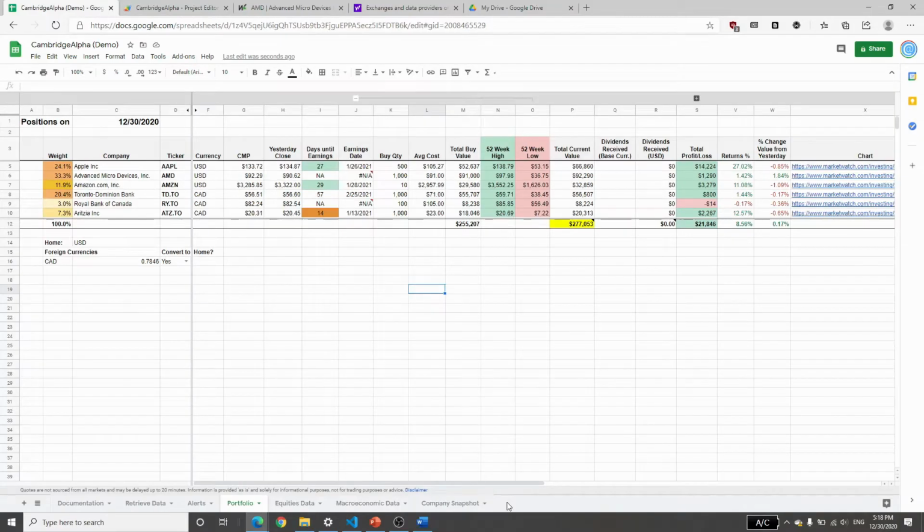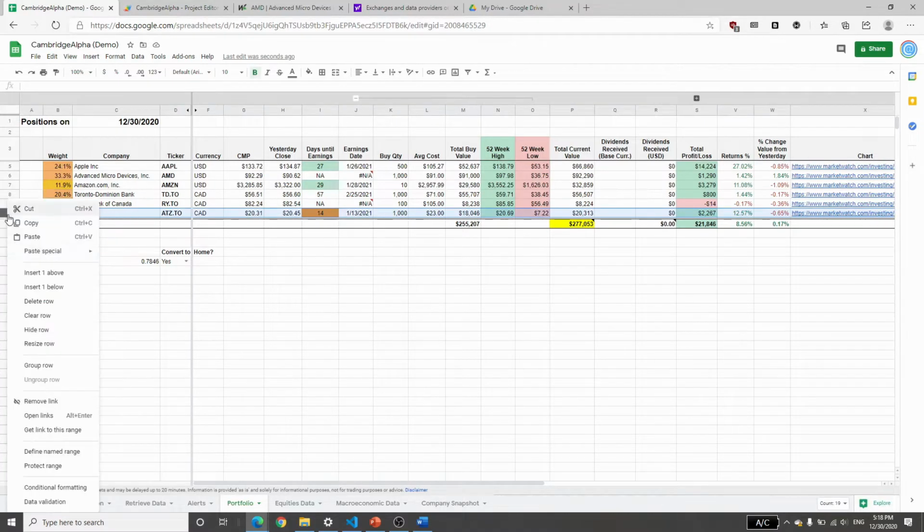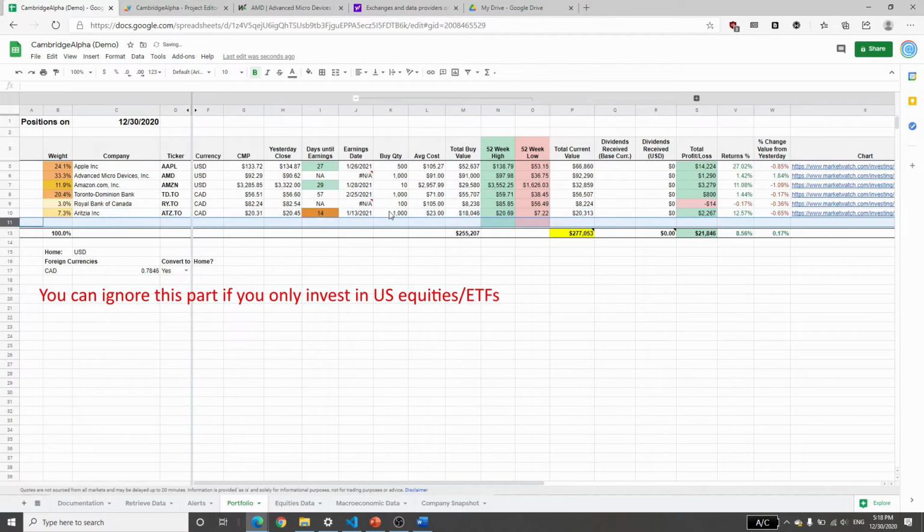Now, let's say we have an investment that's neither American nor Canadian. Let's say we have shares of Tencent, which are listed on the Hong Kong exchange. Officially, my spreadsheet here only supports American and Canadian stocks, but you can easily add shares from other exchanges by pretty much doing the same thing. So what you would do is, again, insert a new row, copy the formulas from a previous row and paste them over.